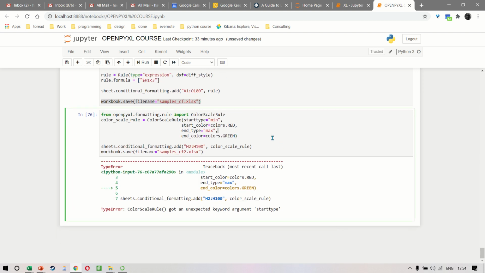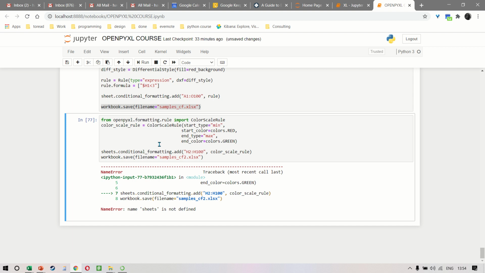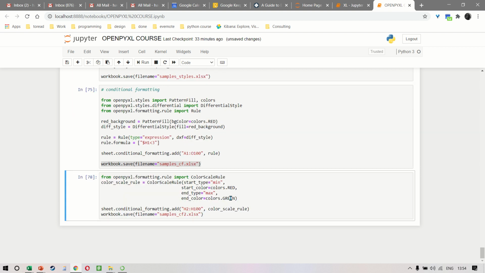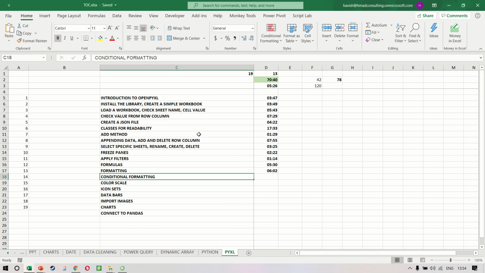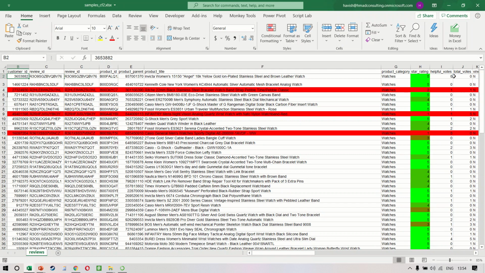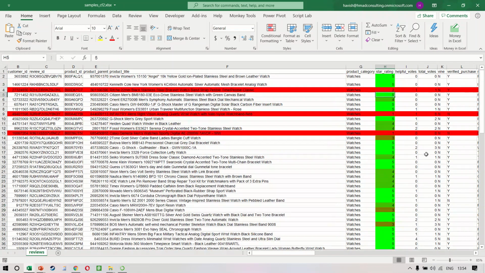And there's an error. Let's quickly check. So start_type, and what else is not there? So we have sheets. Okay, it should not be sheets, it should actually be only sheet. So we have done this, and let's see the result now. So we have cf2, and this time you notice in column H, very smartly, the color scale has been applied, ranging from red to green like this.